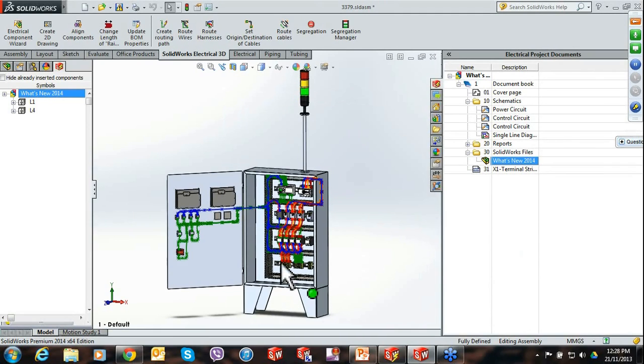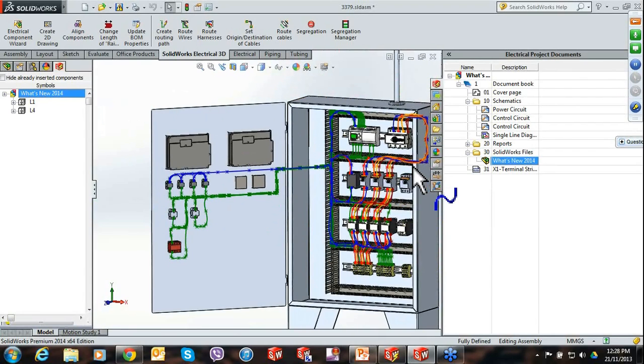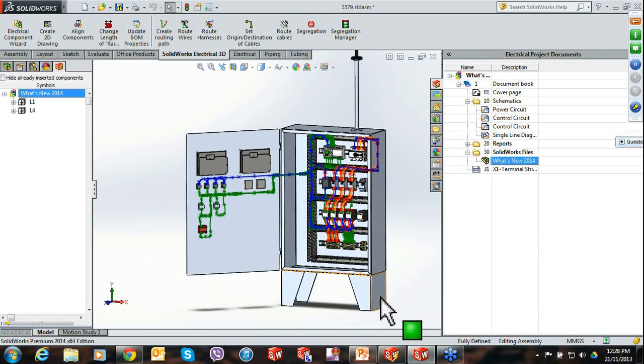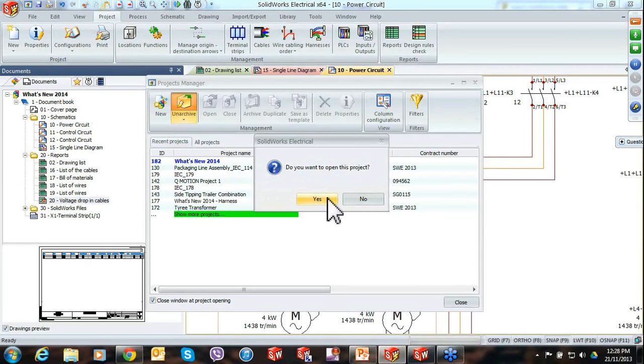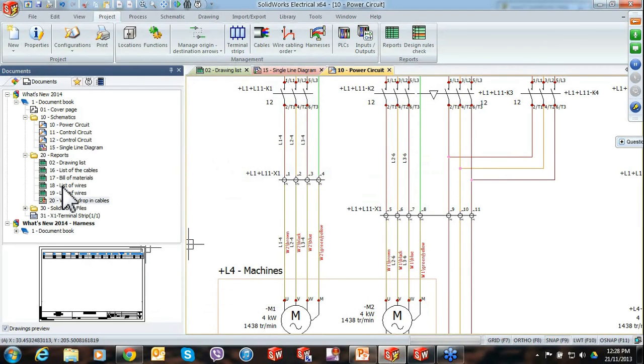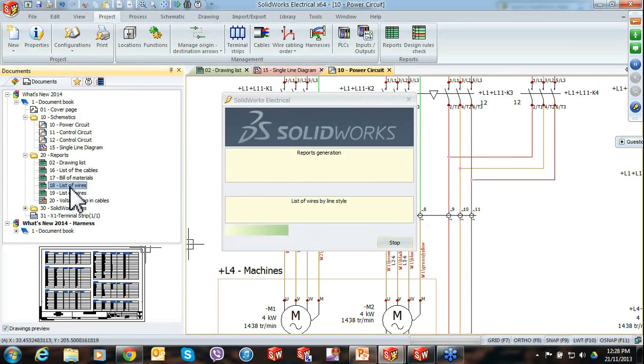Okay, so you can see very quickly I've got all my wires and everything appearing on my drawing, and all the calculated lengths of these wires have also now been updated onto my reports as well. So if I just quickly go to my Electrical 2D, alright, so that's my list of wires. I can just right click and update these reports.